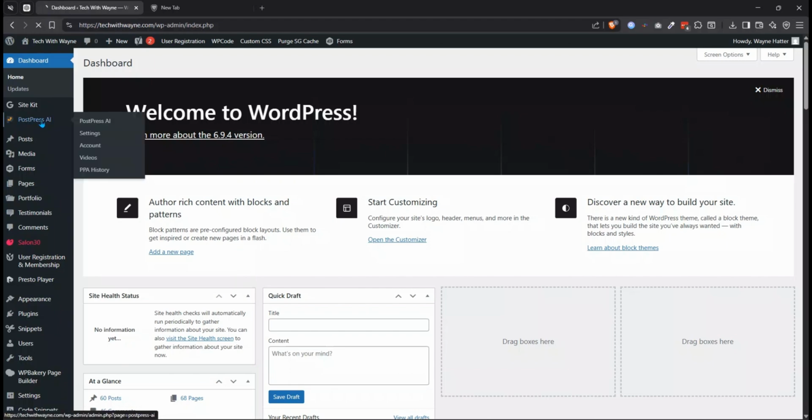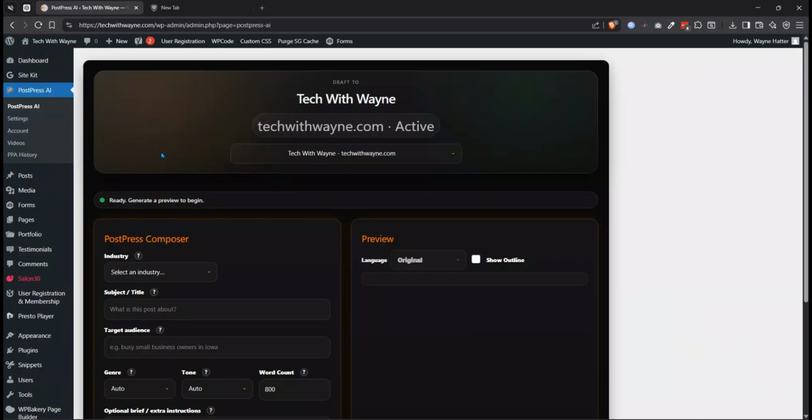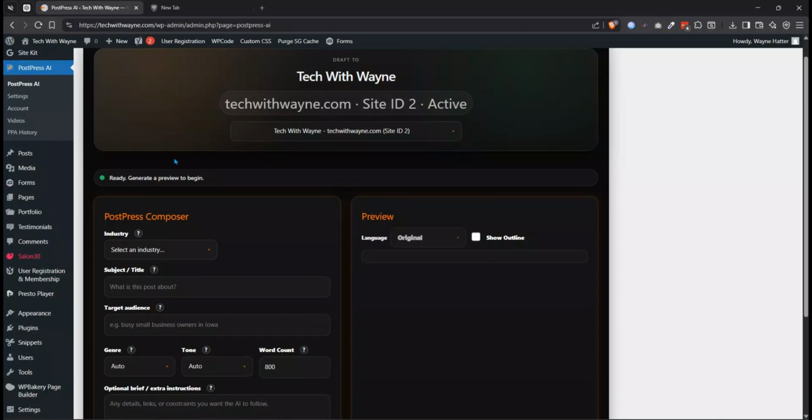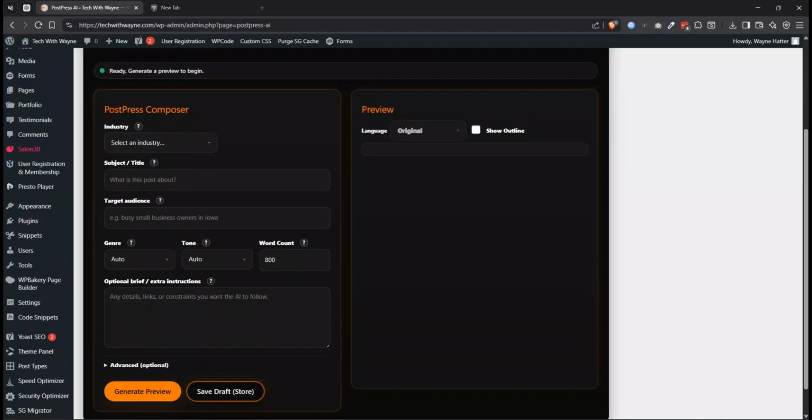Okay, so we're going to open up our PostPress AI composer. As you can see, it's a blank screen. Now, this is where the full draft setup starts. And it matters because a better setup usually means less cleanup after the preview is generated. So we're going to start with the first field.